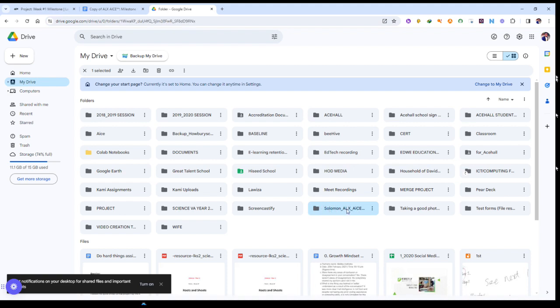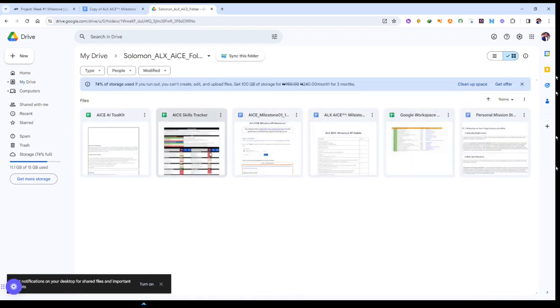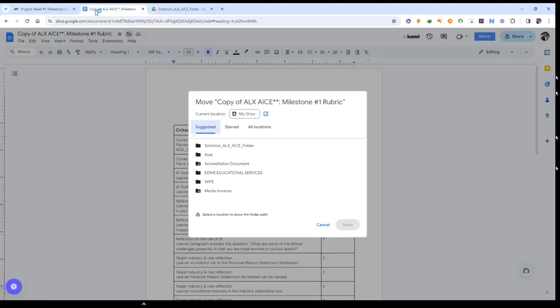So I'll just go ahead and open my folder because there's a lot that I'm going to be picking. There's a lot, all of these documents, I'm going to be bringing it out from the folder. So I'll just go ahead and open it.